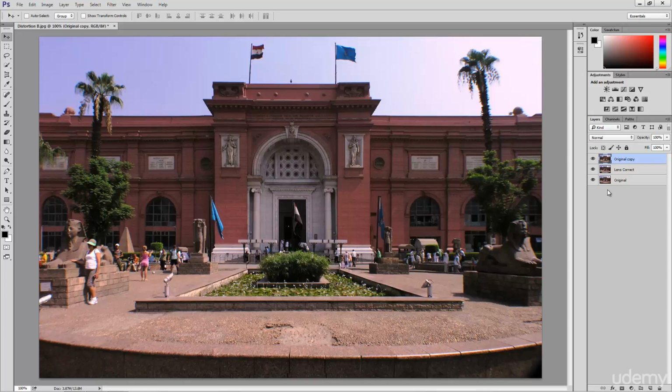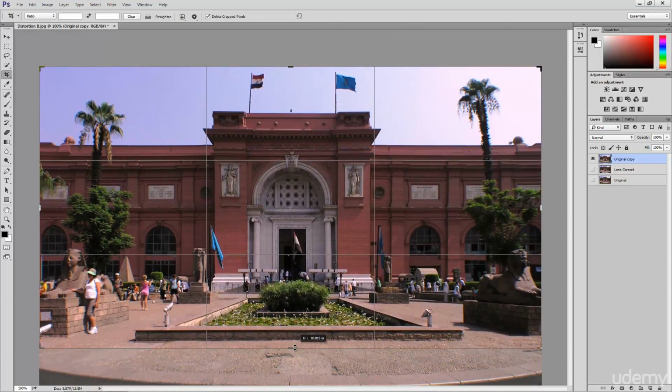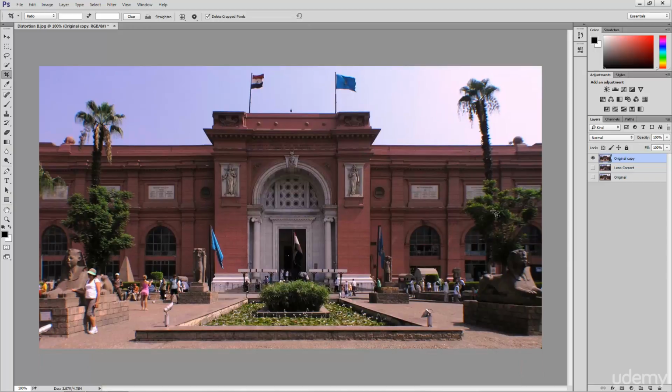There's just one more thing I want to do. There's a big hole in the middle of the ground here. I think I'm just going to crop this out. I'll go up and get my regular crop tool, click in my image, drag up to cover it, and click Enter to commit my crop. Beautiful.